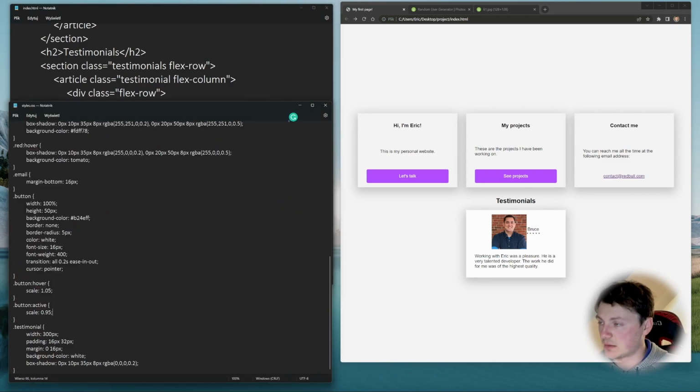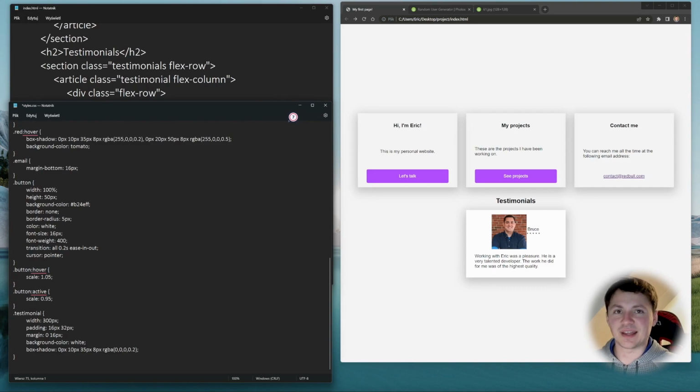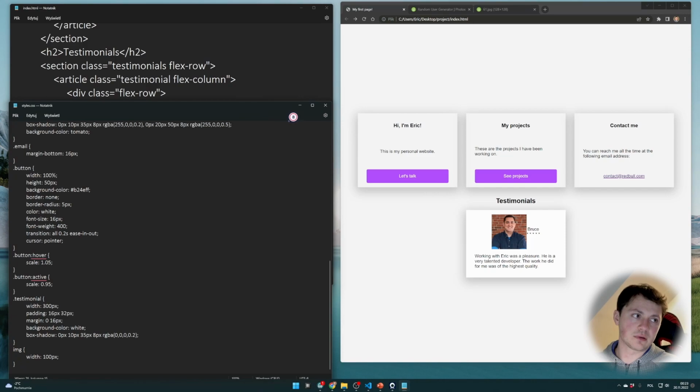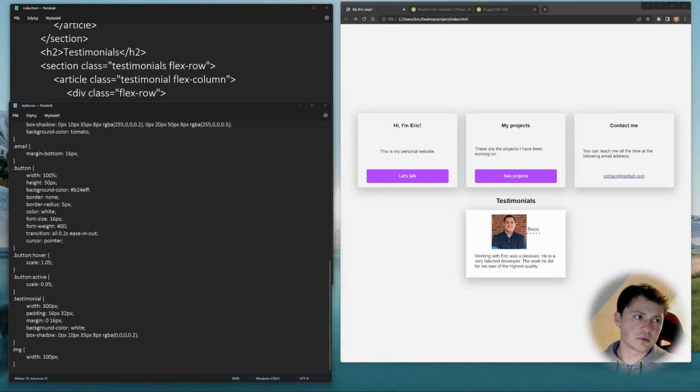Okay. All right. So, image. We'll add selector. This time it will be image type selector. Width 100 pixels. Was it 100 pixels? Too much. 50.